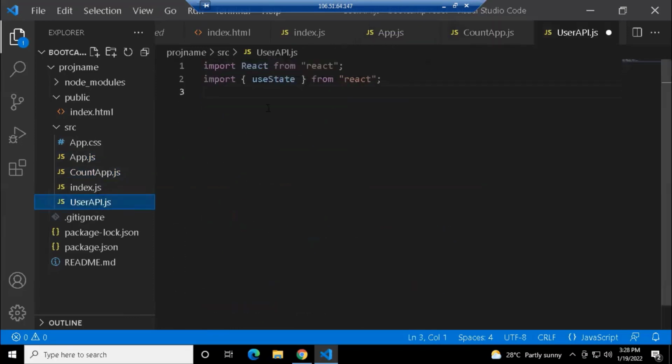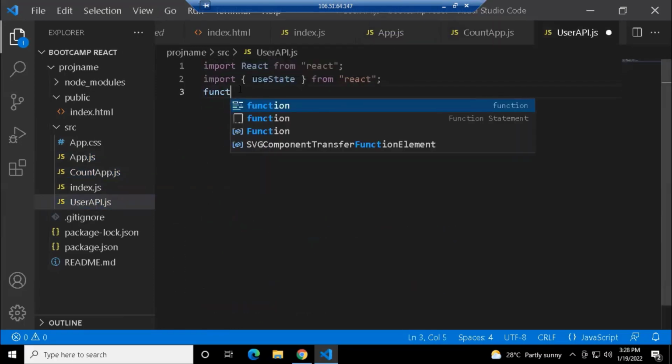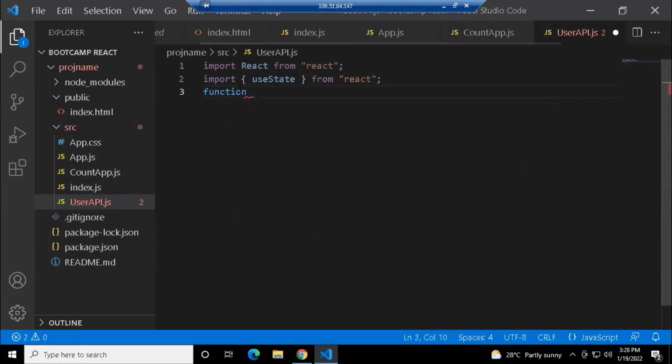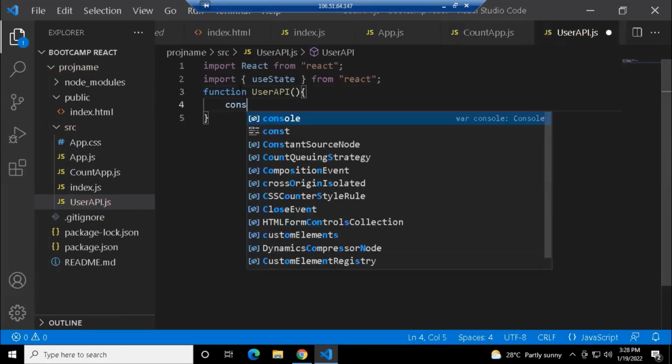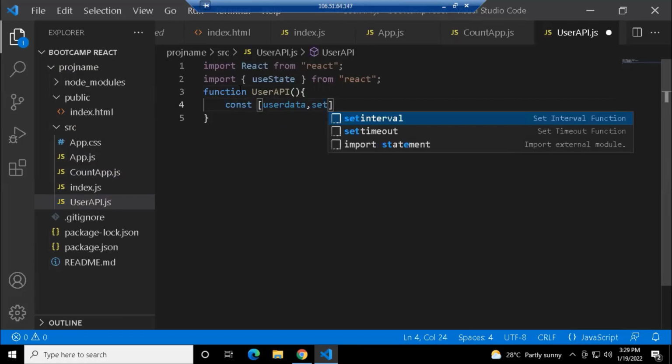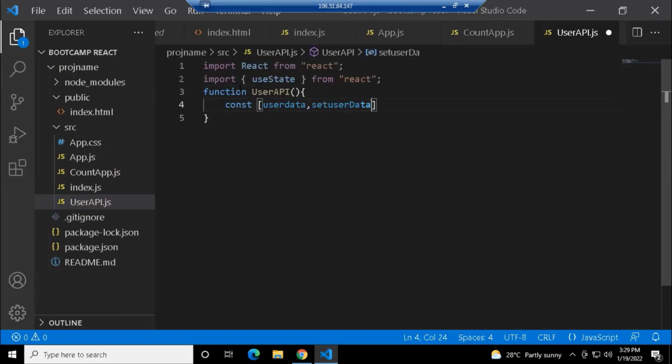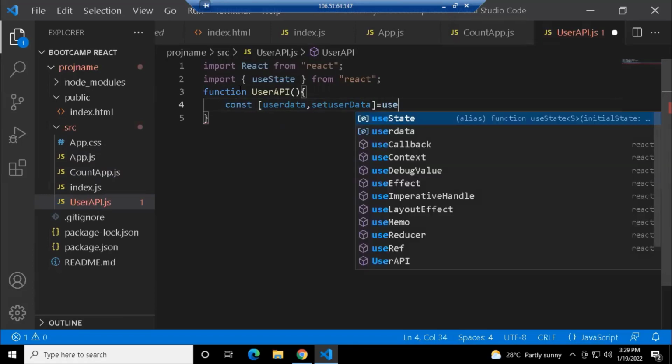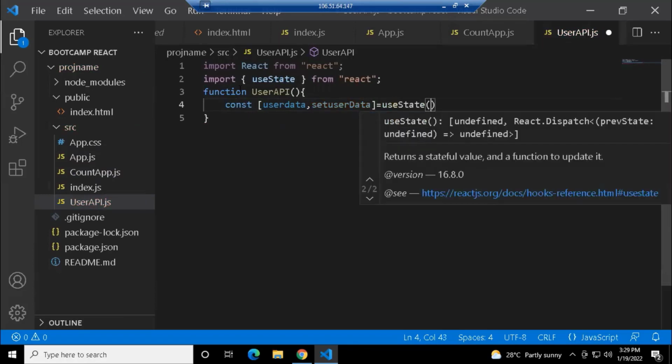So go back to your API application and write a component. I'm writing a functional component. Let us call it UserAPI. And we are going to create a state variable. Let us say it's userData, and I'm going to have a method called setUserData. Let the initial state be an empty array. So I'm going to use useState and it's going to be an empty array.